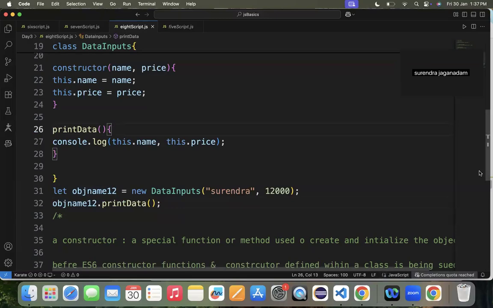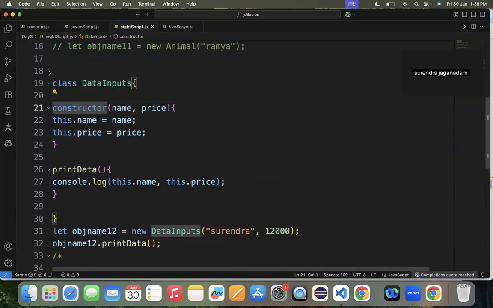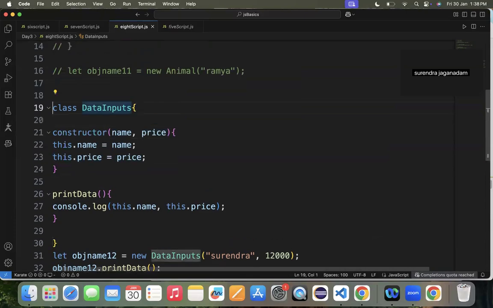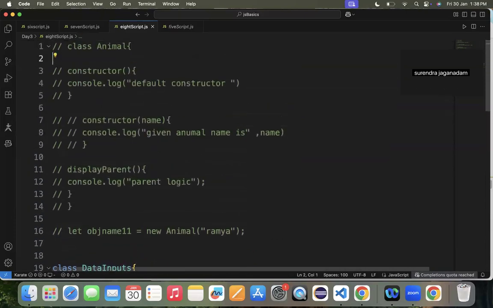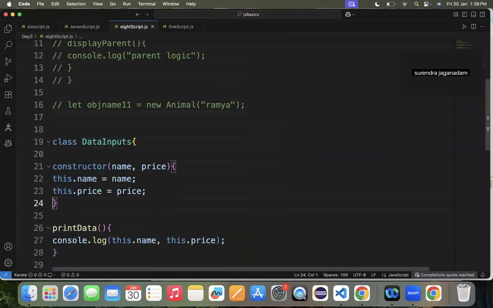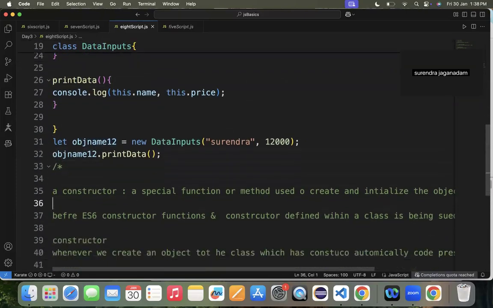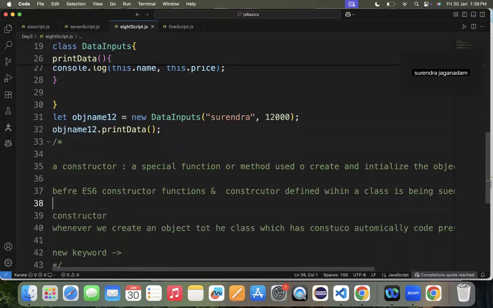So this is the way, in simple terms, we can say that using this particular constructor, we can pass on the values for the variables that are defined in this particular class. So here we can create a default constructor and we can pass on values for the variables that are defined in this particular constructor. Okay, perfectly all right. So this is a brief overview of the constructor.